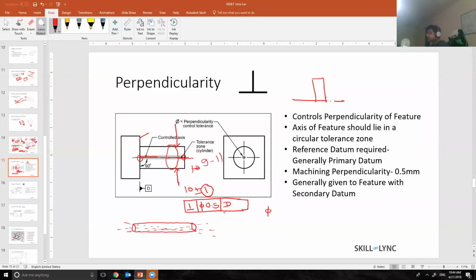And if I use a feature as my secondary datum, then I generally give a perpendicularity to my secondary datum. But the number 0.5 is perfectly okay, and the supplier should be able to achieve it, if it's a drilled part, if I'm drilling, without any additional cost.